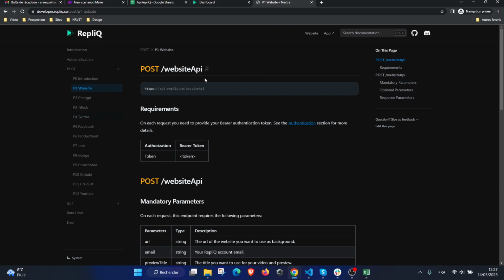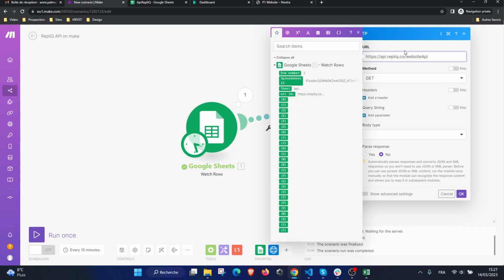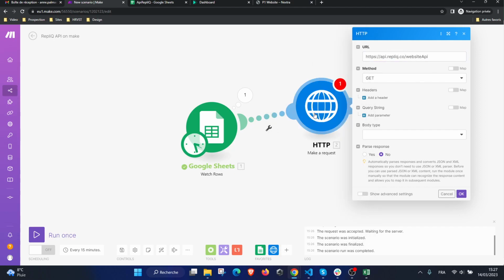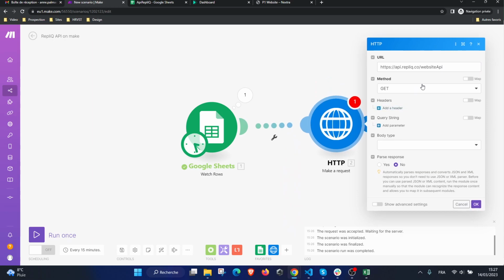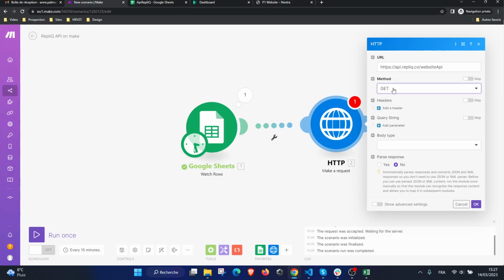So let's start. Basically, the endpoint URL that I will need is for a website. So I'm going to copy this, and I will need to make a request to this URL, which will create a website background video. And then you will see in the documentation, it's a POST request, not a GET or another type of request. So I'm going to use POST here.